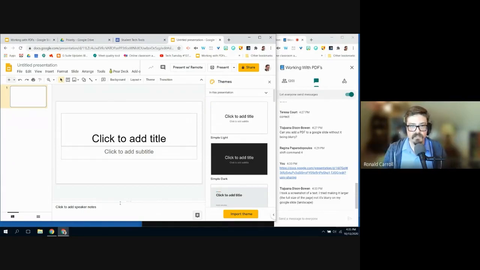All right, so taking a screenshot of text, I tried to make it larger, the full size of the page. Now it's blurry in my Google slide in landscape. One of the things you might want to try there, and this is something I like to do in slides anyway.